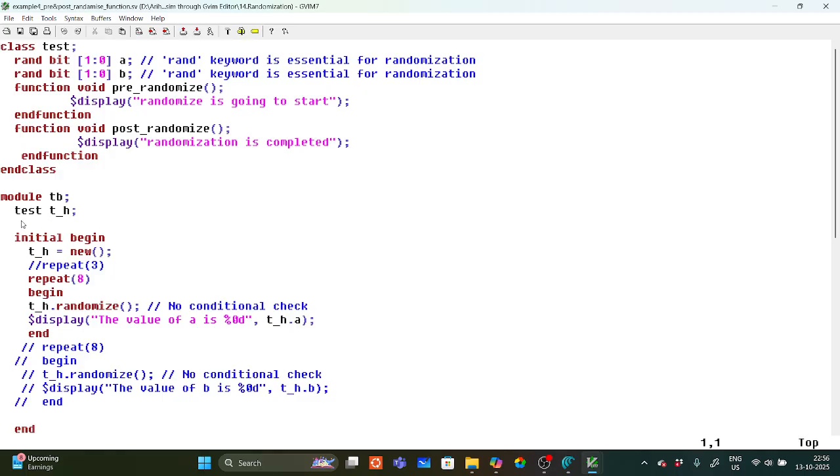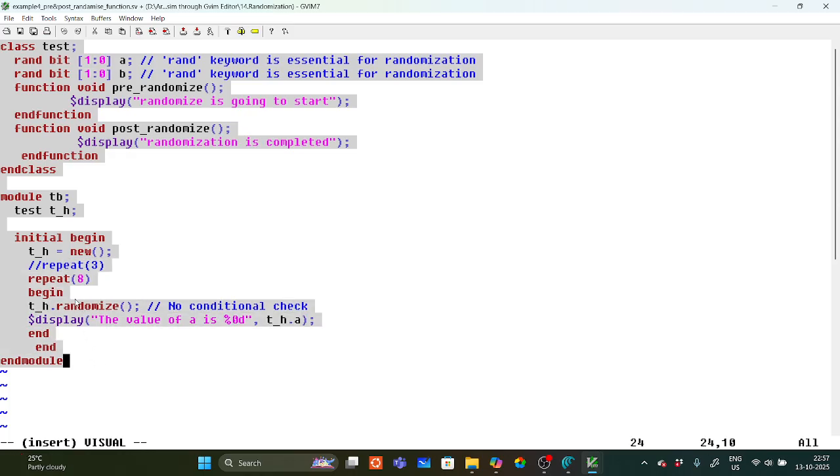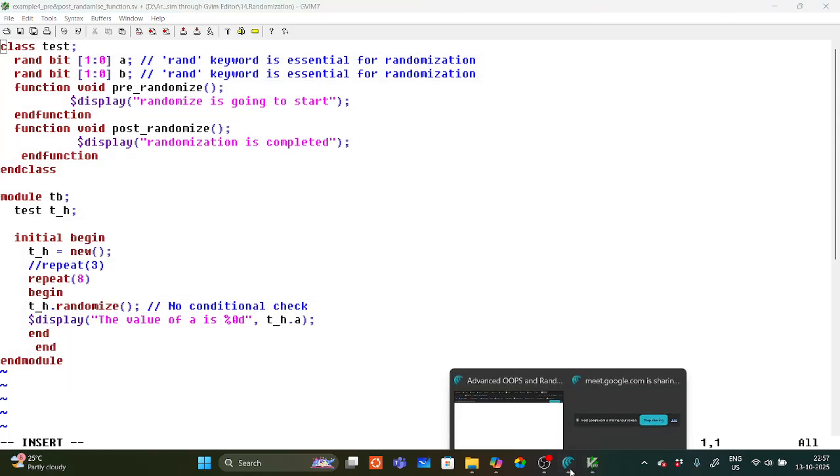In module TB, I'm using this handle, and with the help of the handle I created the object. After that, I'm repeating 8 times, calling t_h.randomize. The value of A is printed with percentage d of t_h. I'm not using B, so I'm removing it. Let me copy this and we'll see in the EDA window.